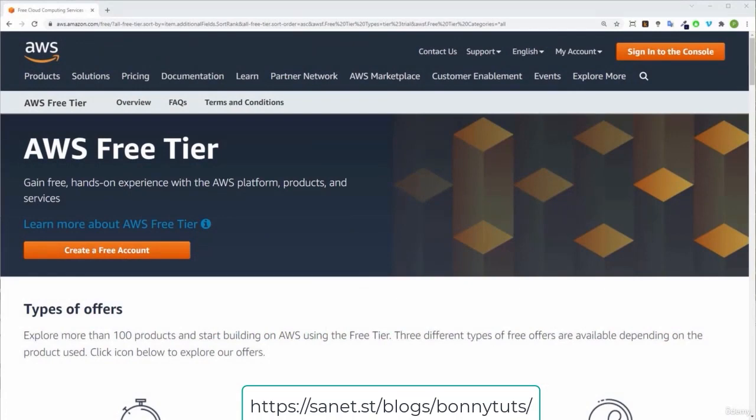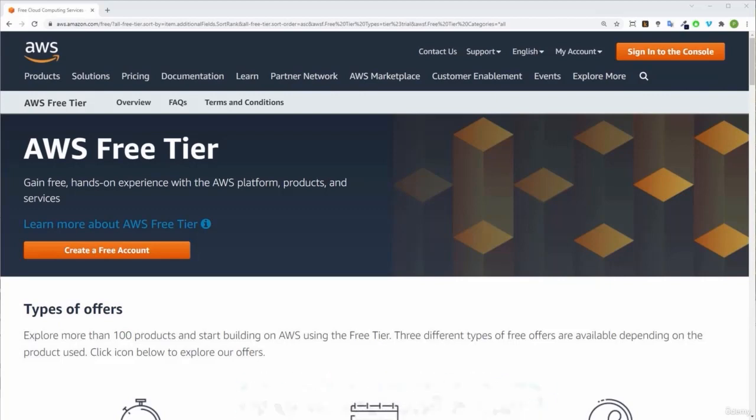In this lecture, I'm going to be running through the AWS Free Tier, and the vast majority of this course will be operating under that free tier. So if you do get a bill from AWS, it's going to be a very small one.